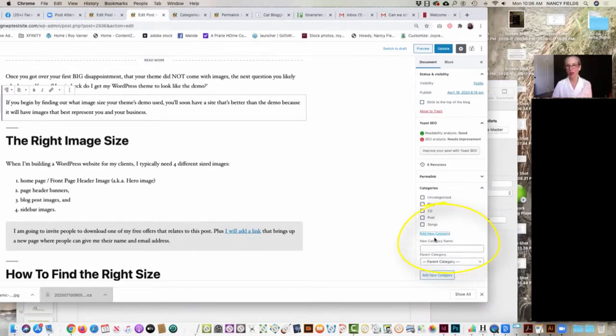So I'm talking about images. Do I want to call that a category? I'm going to call it image editing. And I would add the new category here, and it automatically selects it, and then I would hit update, and now I have a category.